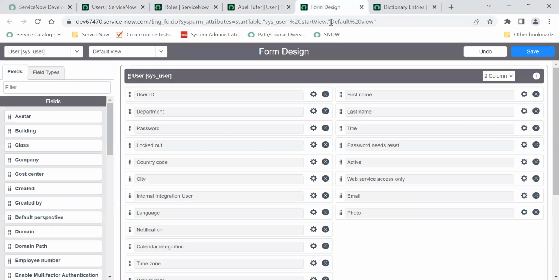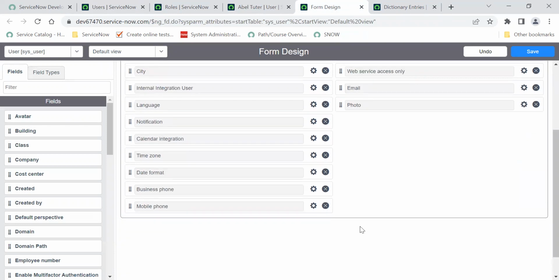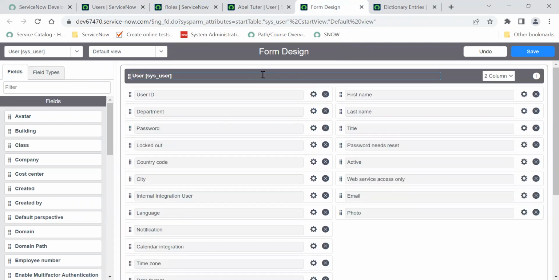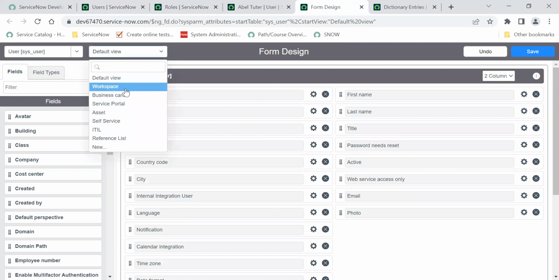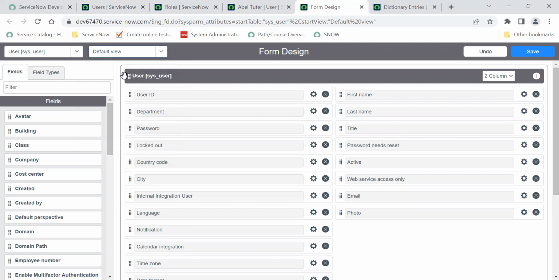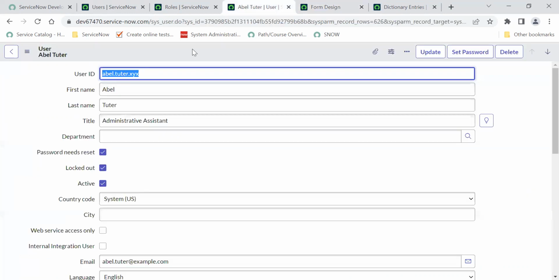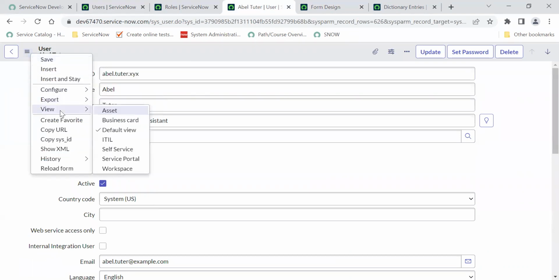Okay, Kavya. So now, this is how I configure the form design. And here also, we have default view, workspace. Like these are all different views. So default view is nothing but by default, whatever view you are seeing. So here, if you go here, you can see you have view. You can select a different view. View is nothing but how this is presented in some other place.